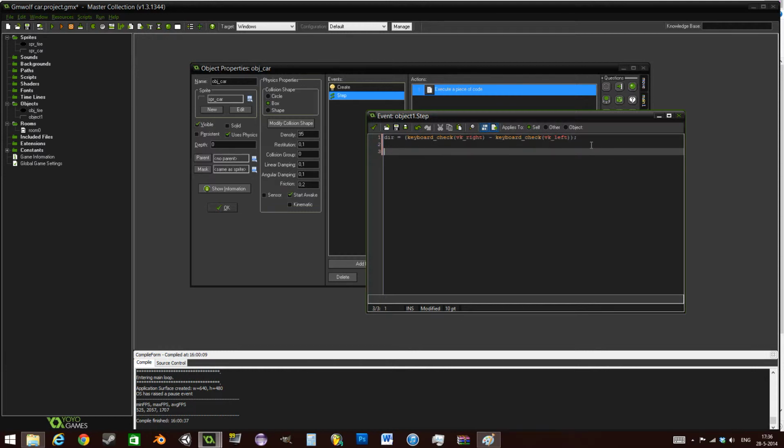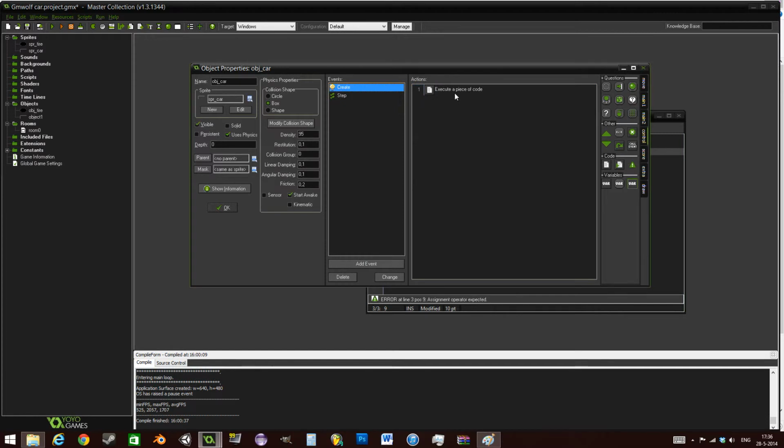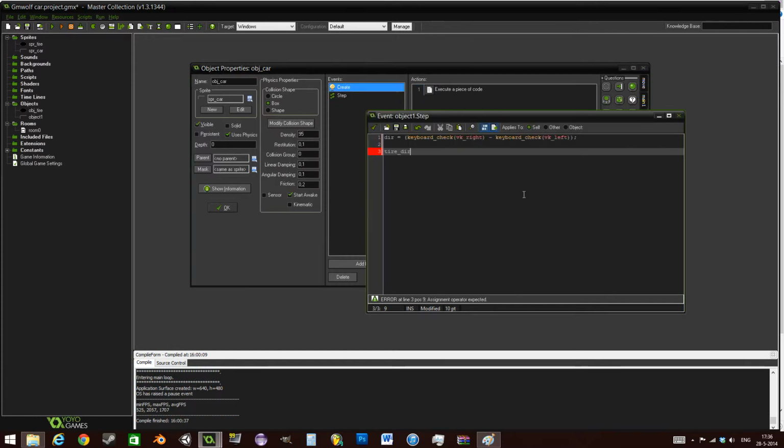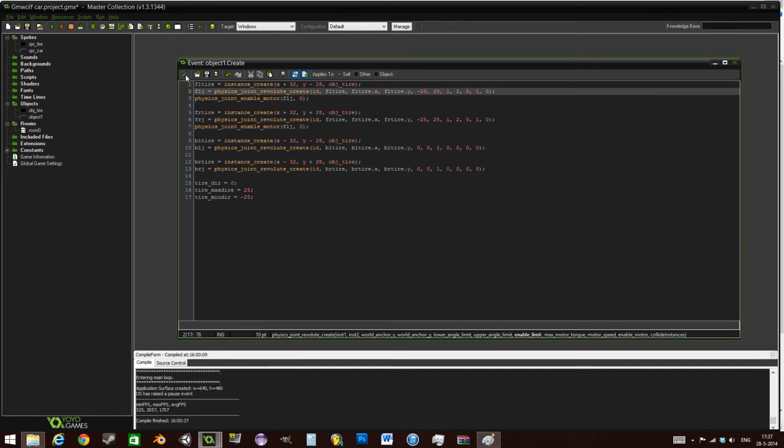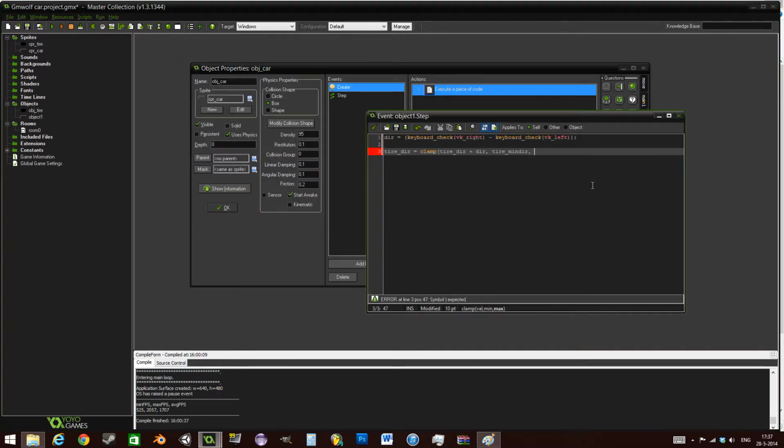So now we want to actually change the tire dir, so we can go tire underscore dir. If I remember correctly, let me just check. Tire dir, yes, that's the one. Is equal to clamp. We want our value, which is going to be tire underscore dir plus dir, and we want to clamp it between tire underscore min dir and tire underscore max dir.